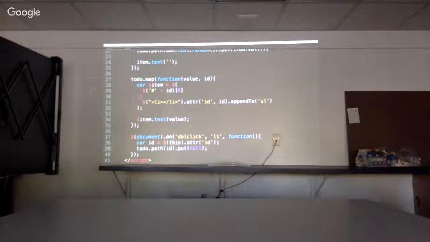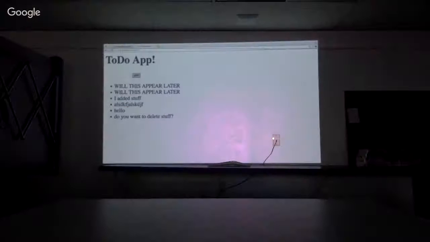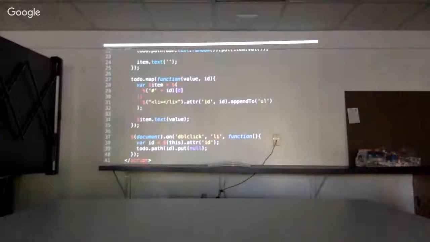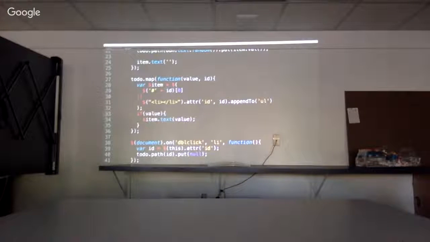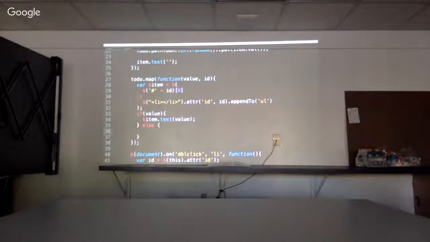Now, you're probably going to see that it's going to sync some weird stuff. It's just going to go to null, which isn't very helpful. So we need to update our UI to say that if value, then item.text, else we need to tell the UI to remove the item from the DOM. So otherwise we do item.remove.